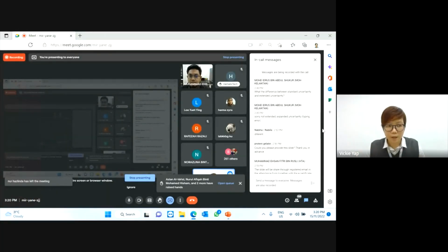For example, if you calculate your MU and you get a reading of 2, 2 is just the standard uncertainty. If we extend it by multiplying by 2, our final, expanded MU will be 4. So 4 will be more comfortable, whereby it will cover for all the error. Okay.